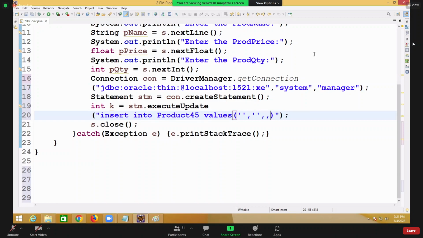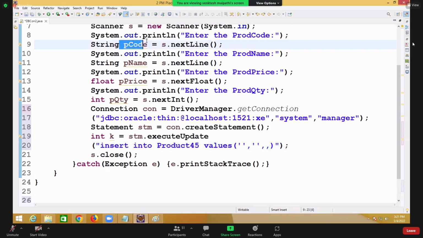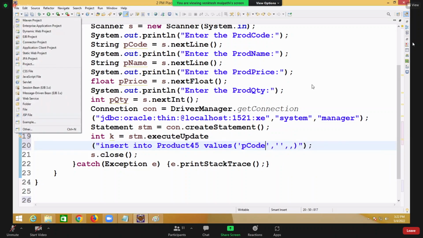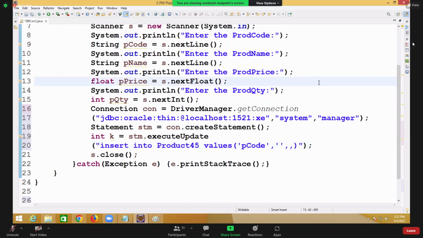So where is the data available now? See there. The data is available in the pcode. I must write the pcode here or not now? Pcode I must write. If I write pcode here, directly it will not take. Then how will you write it, sir? See, carefully observe it.